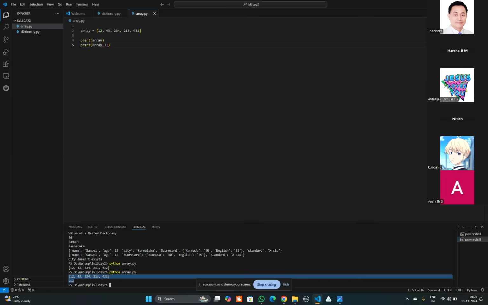Any doubts? Sir, I didn't get the last line. Print array 3. In a list, if you want to access a particular value, you use indexing, right? Similarly, what I did is array 3. Inside the square brackets is the index number. So 0, 12 is 0, 43, just a minute, actually.